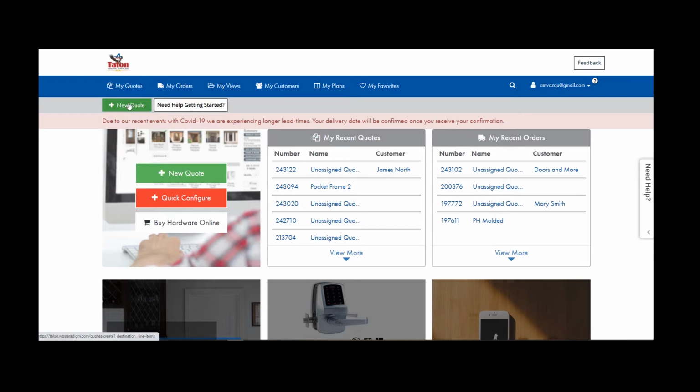You'll notice here you have some different options to do a quote. You have two that say new quote. These are exactly the same. They'll take you to the same place. Quick configure takes you directly into the product selections for the doors. And then buy hardware online takes you directly into the parts configurator for the hardware parts.